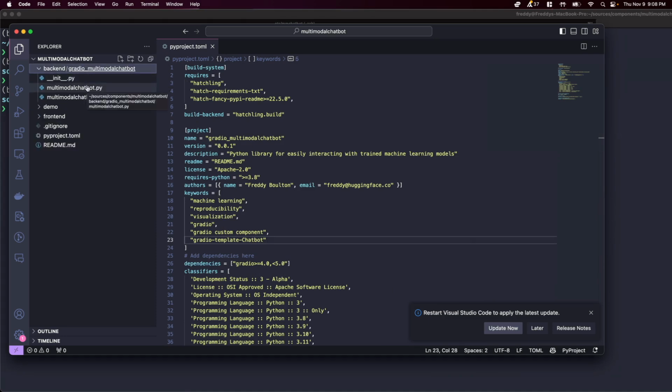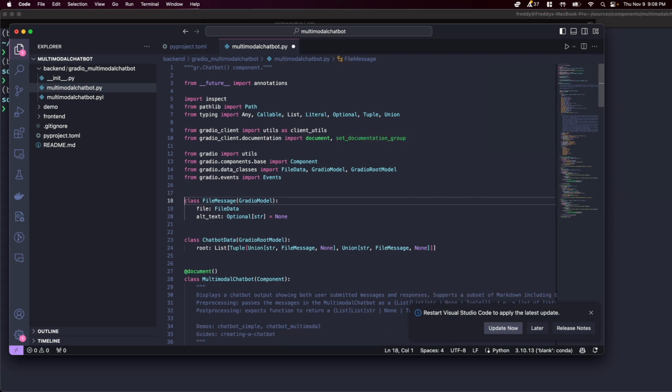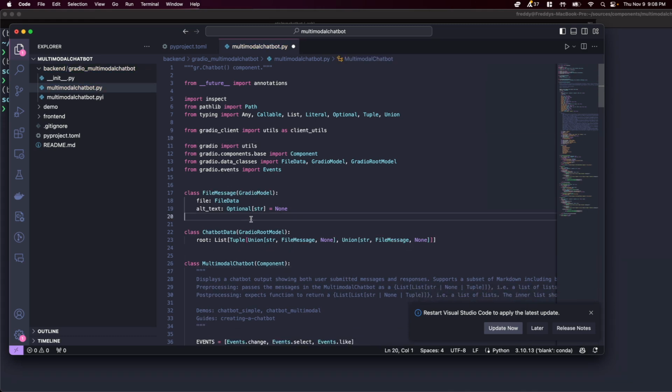I'm going to start off with the backend. So I'm more of a Python developer, but you don't need to be a front-end expert to get started building custom components, especially when you template off an existing component. A lot of the work is already done for you. So what I'm going to do is I'm just going to delete some of this stuff. So what templating does, it literally pulls in the chatbot component from the Gradio library. So there's some Gradio specific stuff here that we don't need for our case, like this auto documentation stuff. Cool. But everything else looks good to me.